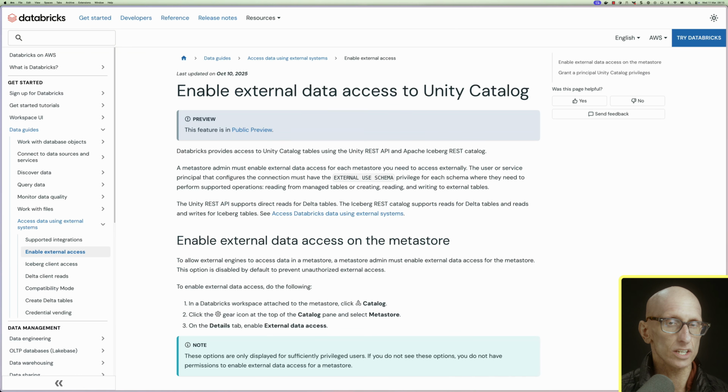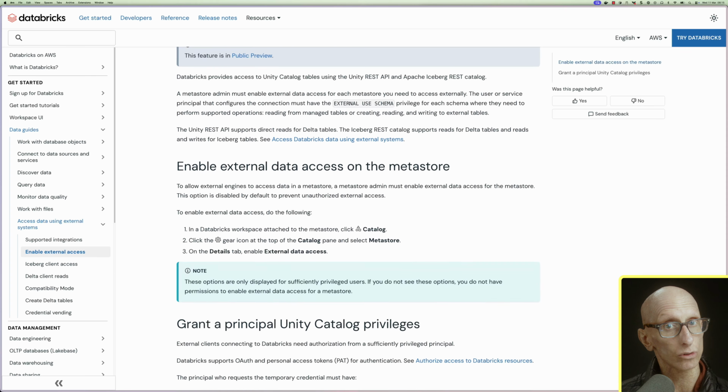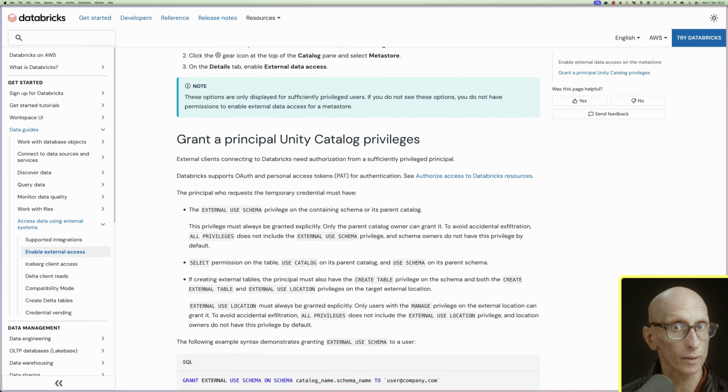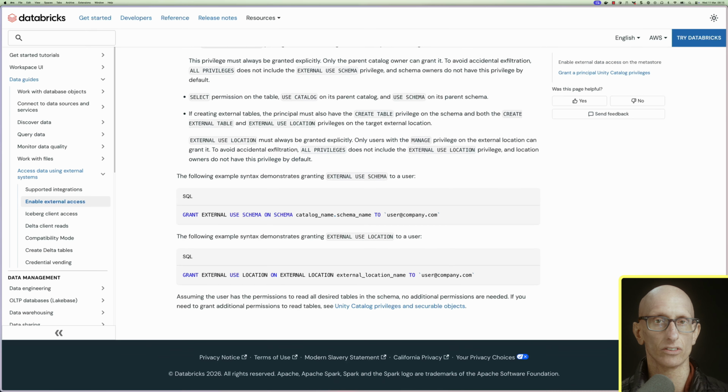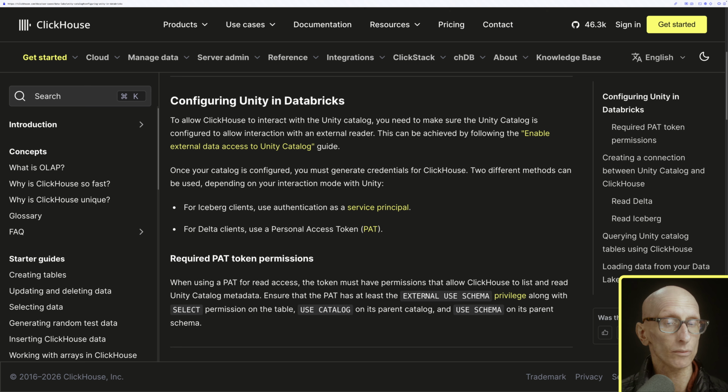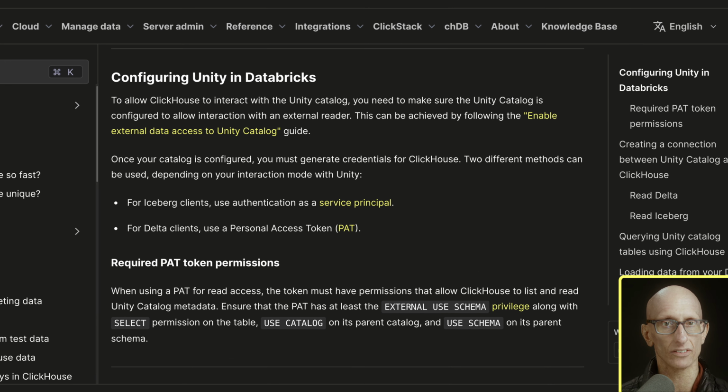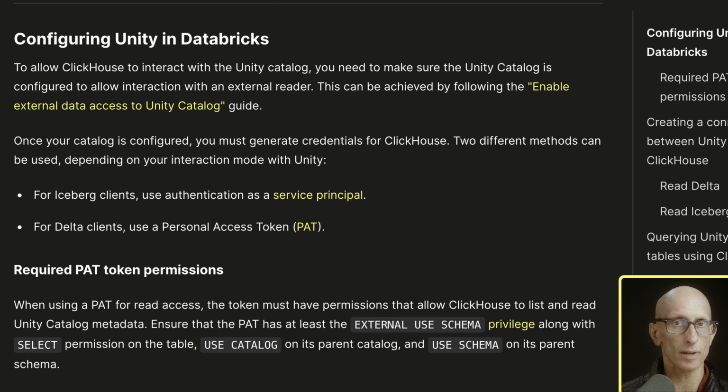Now, we need to make sure the Unity Catalog is configured to allow interaction with an external reader by following this guide here. I'll put a link in the description below. Once we've done that, we need to create credentials for ClickHouse to use. For Iceberg, it needs to be authentication as a service principal. And then for DataLake, we need to use a personal access token, or a PAT.